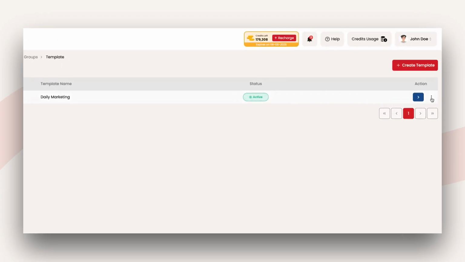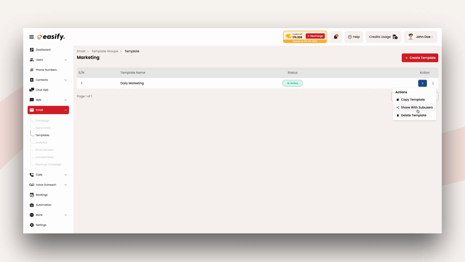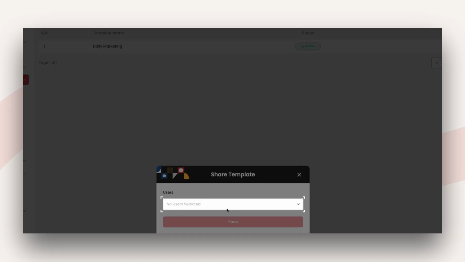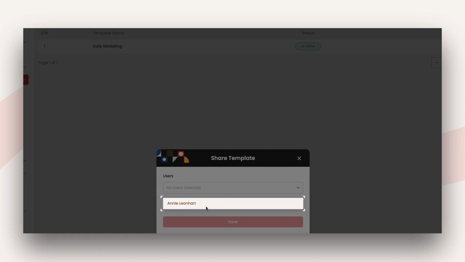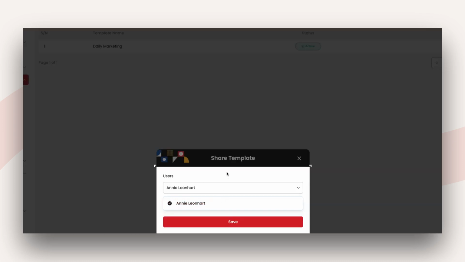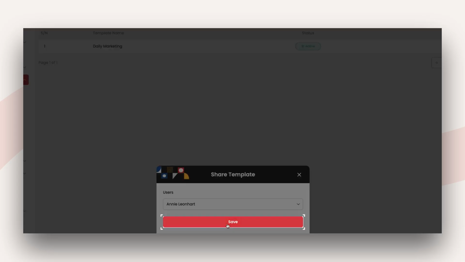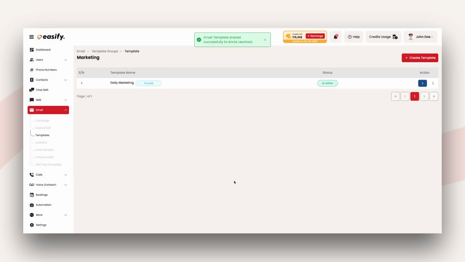Now, let's look how we can share an email template. Select Share with Subusers from the Actions drop-down. In the pop-up, choose a user from the drop-down list. Click on Save button to proceed. The email template has been shared with Annie Leonhardt, allowing her to view the edits in the original version.